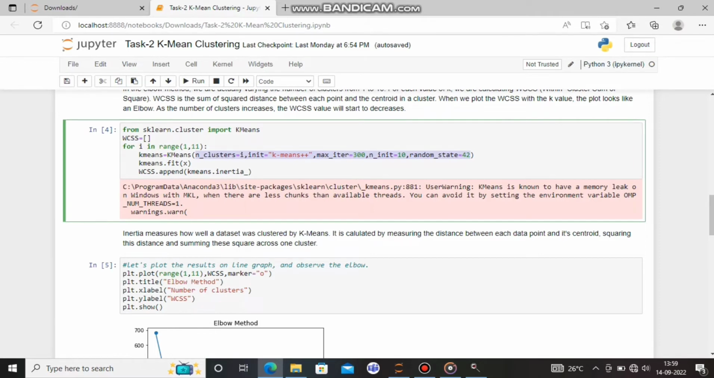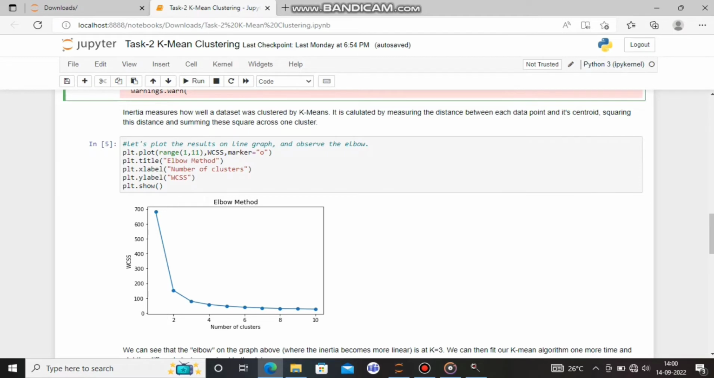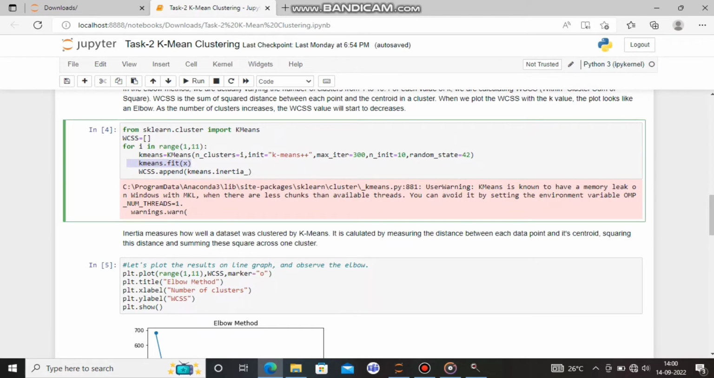Max_iter and n_init are by default 300 and 10 respectively. You can change them as required. Then I fit the k-means to the sliced data and append kmeans.inertia_ to the WCSS object. Inertia means how well a data set was clustered by k-means. It is calculated by measuring the distance between each data point and its centroid, squaring this distance, and summing these squares across one cluster.